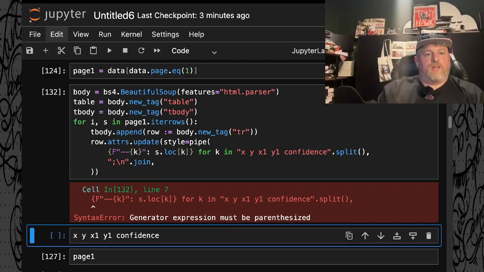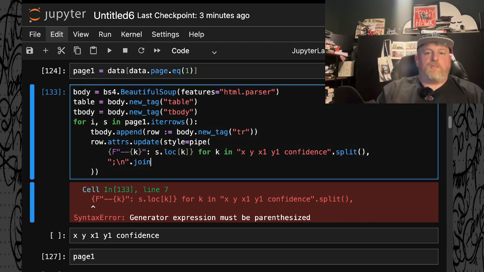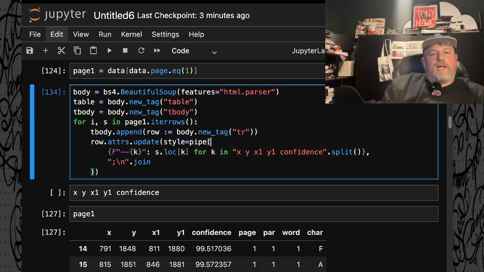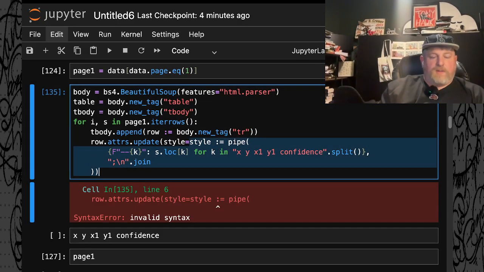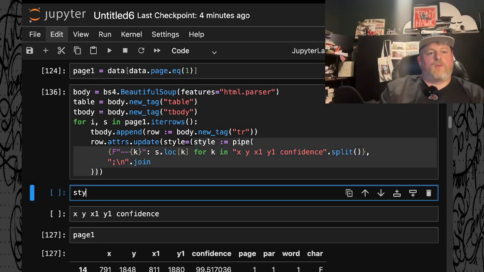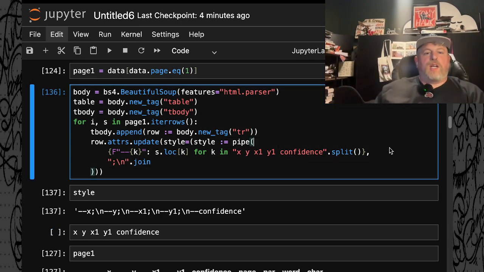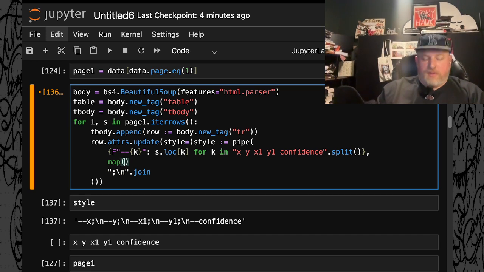Dot join. Generator must be parenthesized. Sure. Oh, man, this is a dingbat move. This is how it goes. There you go. All right. So let's say style takes on the value of this. Okay. What style? All right. Okay, so we've got to go and do a map and join this.